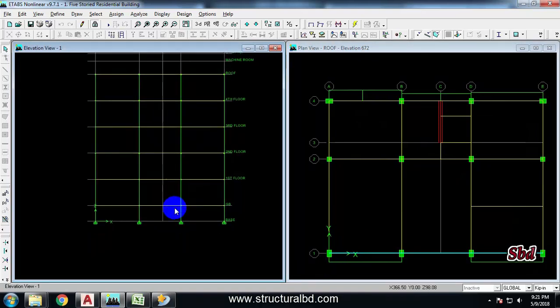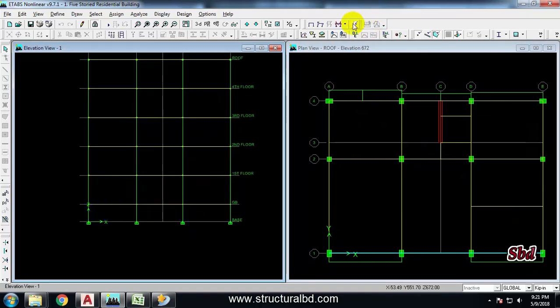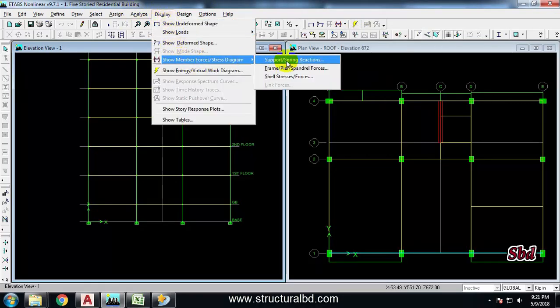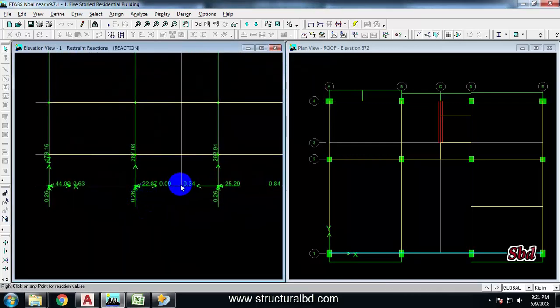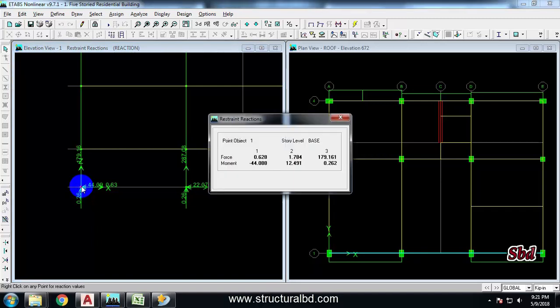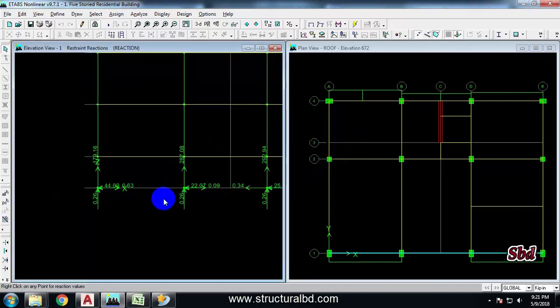If I want to check the reaction of this column, I can do it by going to this icon, Show Member Force/Diaphragm Stress and Support/Spring Reaction, or going to Display, then this icon, Support or Spring Reaction, and here you have to select your load combination for reaction. We already did, and this is reaction. Now you can see here the reaction, and if you right click on any support here, you can see an overview of moment 1, 2, 3 and also force 1, 2, 3.